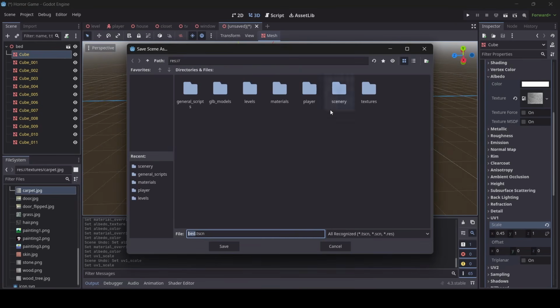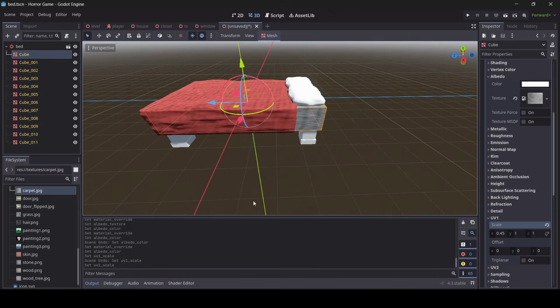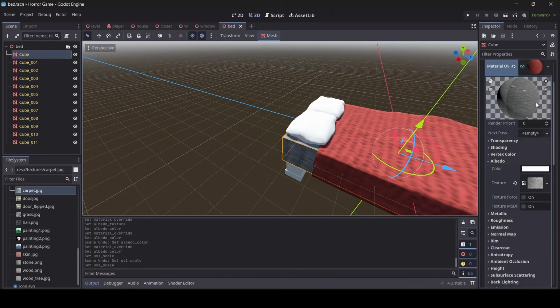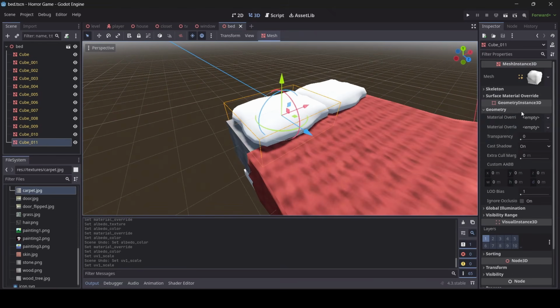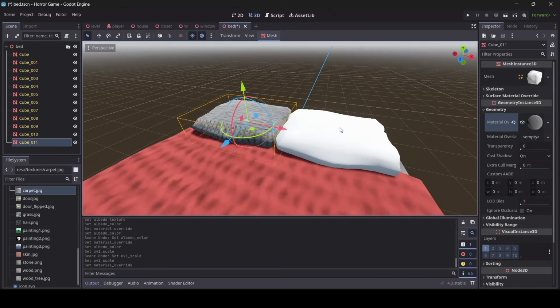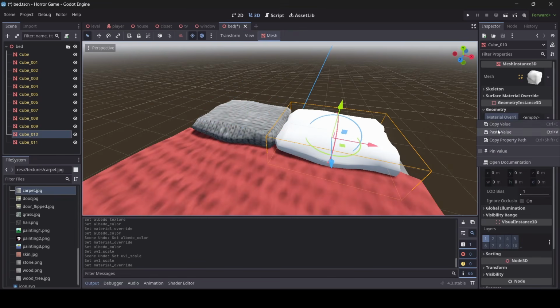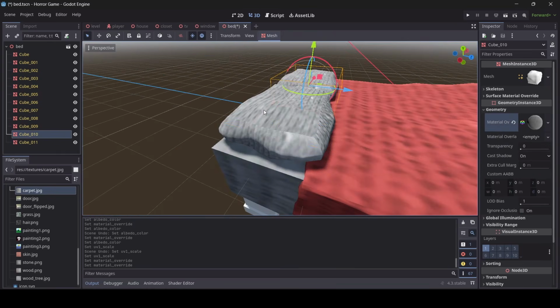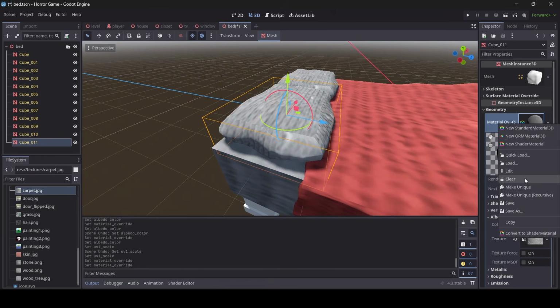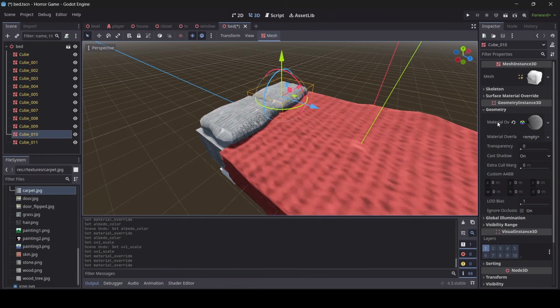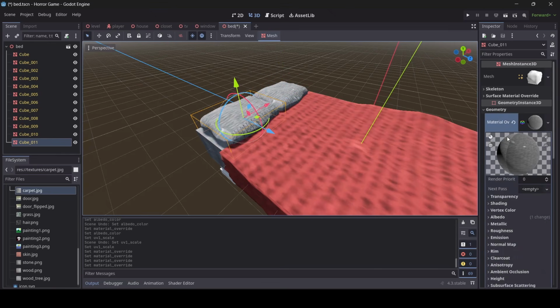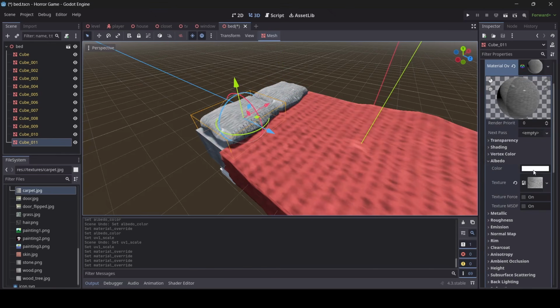So I'm just going to save this into my scenery folder. There we go. And then let's copy this material override over onto the pillows as well. Go paste, paste, make unique. Actually, then copy this value over to this pillow, so then they're both the same after making this one unique.